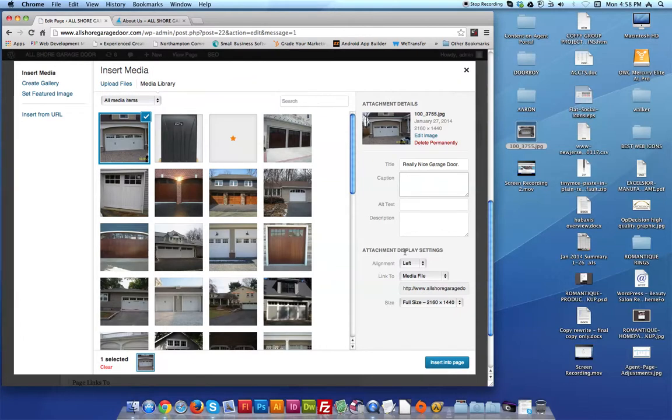This is where some of the quote-unquote magic happens. And you go into the display settings. Well, where do you want to align this photo? Well, we want to put it left, so we'll keep it that way. You don't have to link, but it's okay to keep it media file, but I recommend clicking none. So if somebody clicks on the photo in the article or a page, it doesn't do anything.